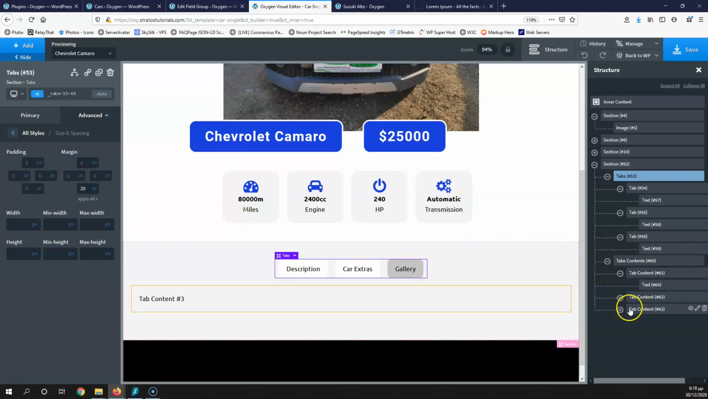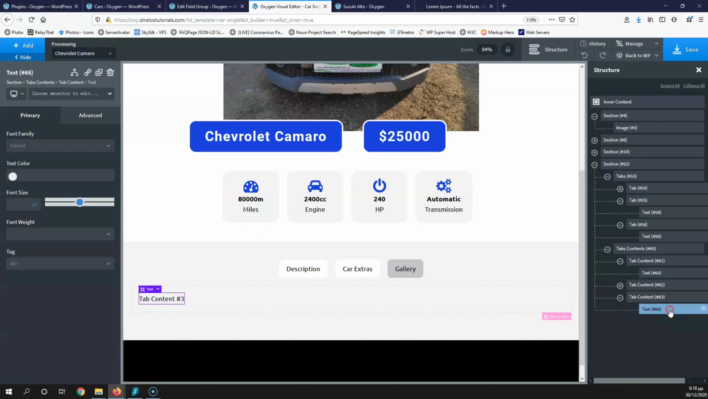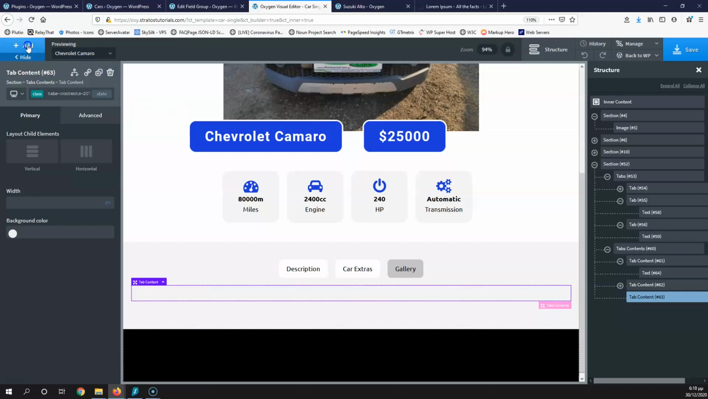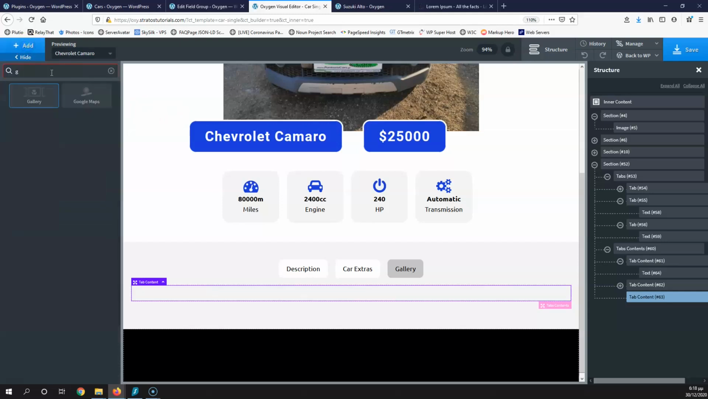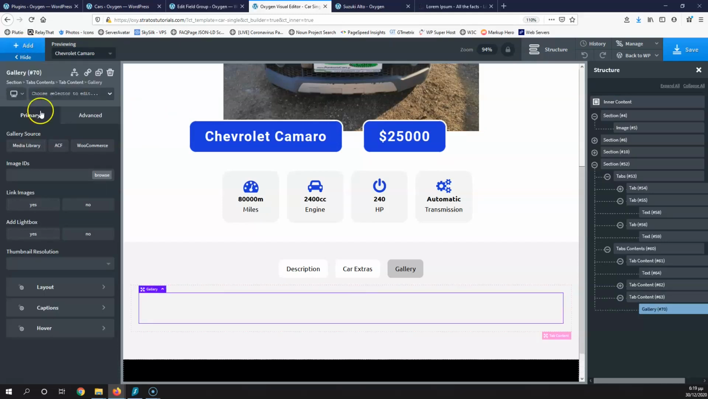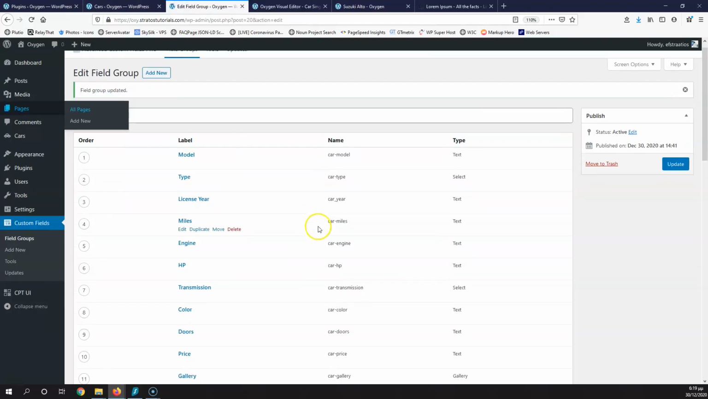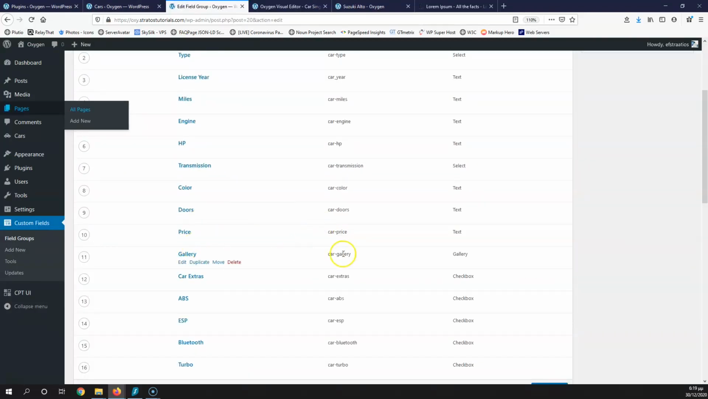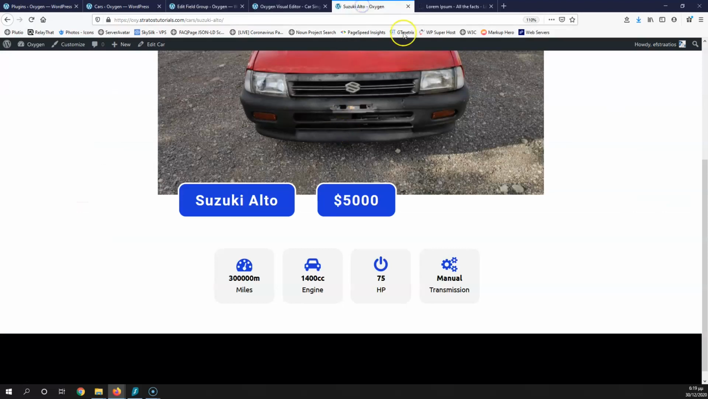Okay, now let's start from the easiest one, which is the gallery. So I'm going for the tab content 3, and I'm going to delete that. Let's select and delete that, and now I'm going to add here a gallery. Okay, and inside the gallery I will select ACF, so the gallery source is ACF, and now it requires the ACF field, which is for me the car gallery. Where is it? Here it is, car gallery. Copy that and paste that in my template.